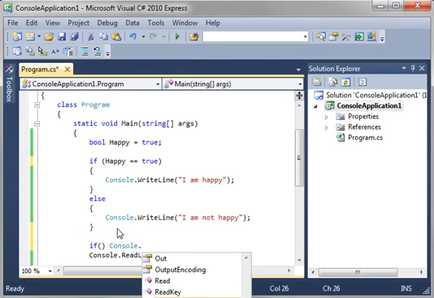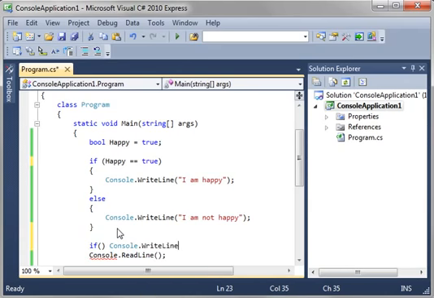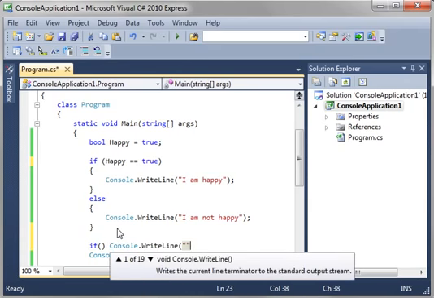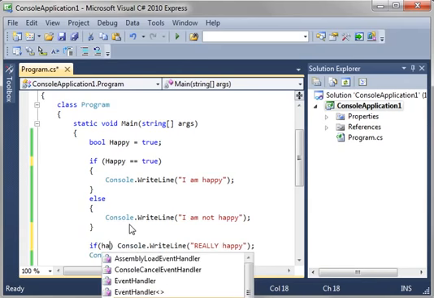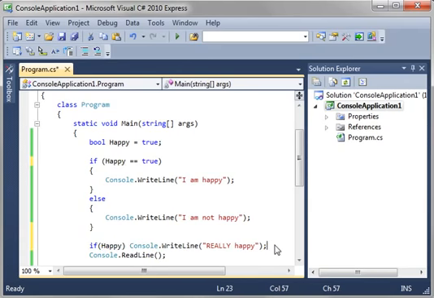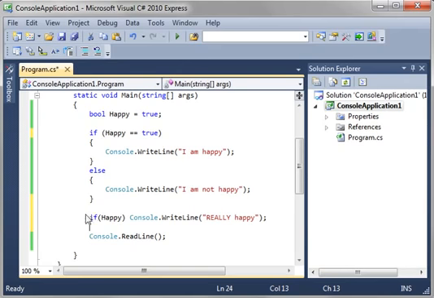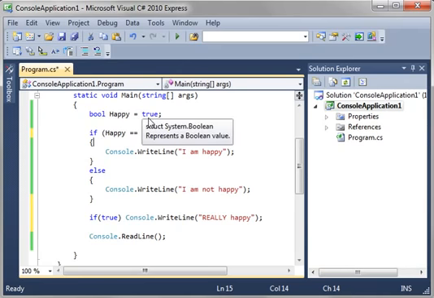So Console.WriteLine, and let's just say "really happy," and let's say happy. Now, you notice how this looks drastically different right here. We have if, we have our expression, but there's no equals. It's just happy. So we're saying if happy. It's the same thing as saying if true, because happy equals true.